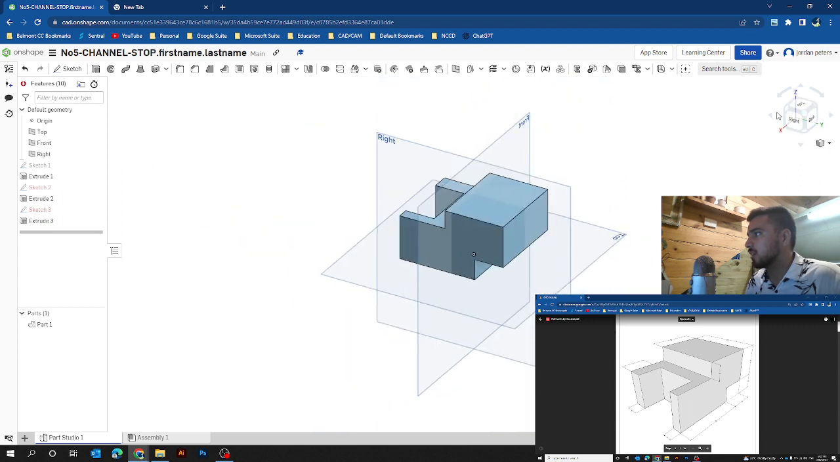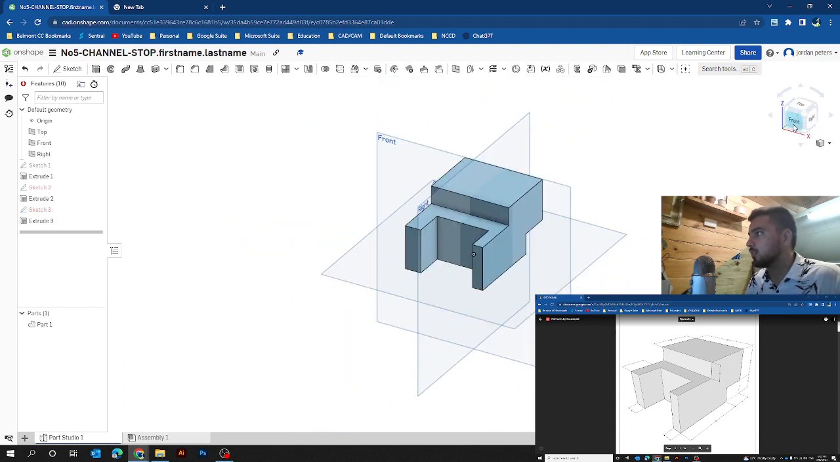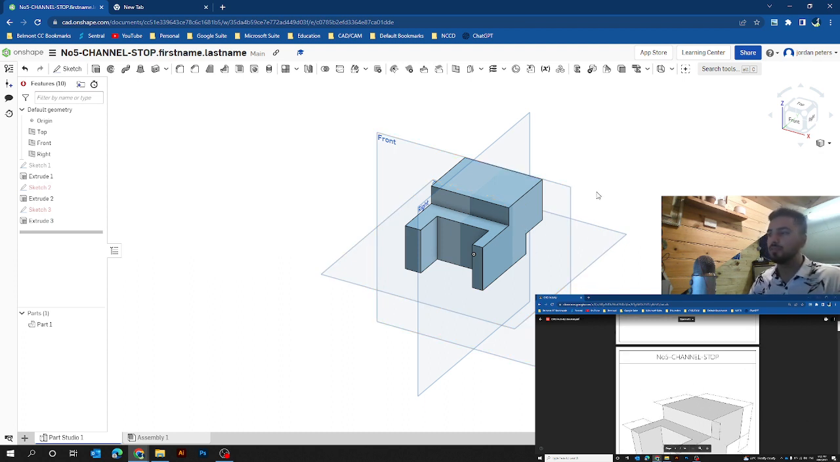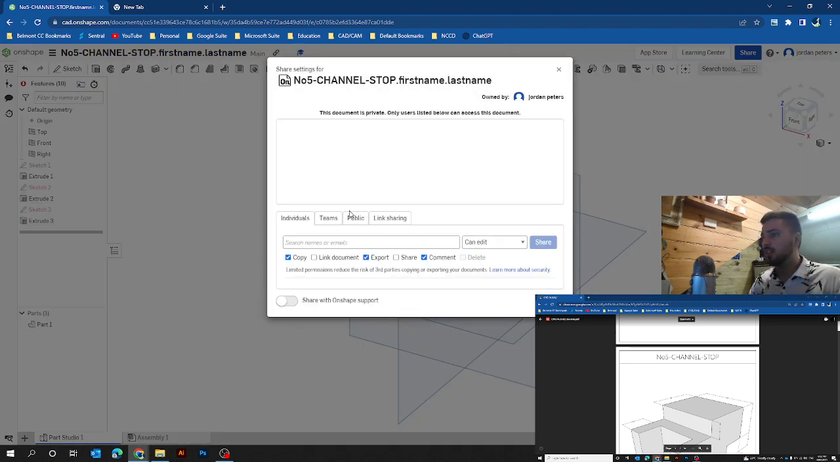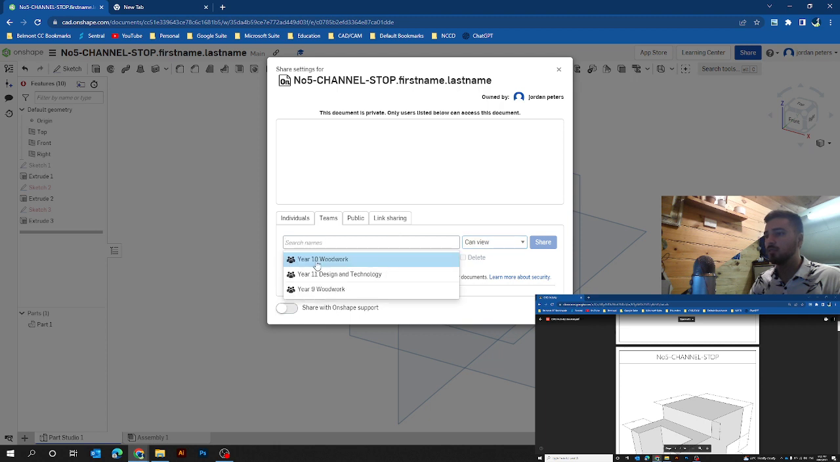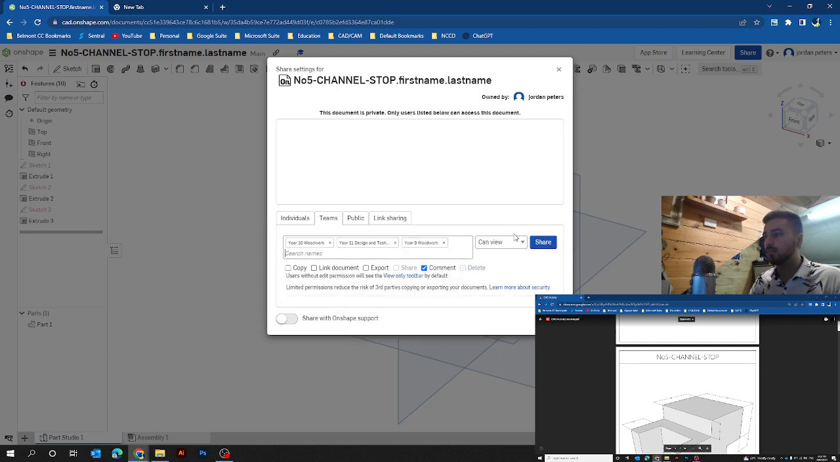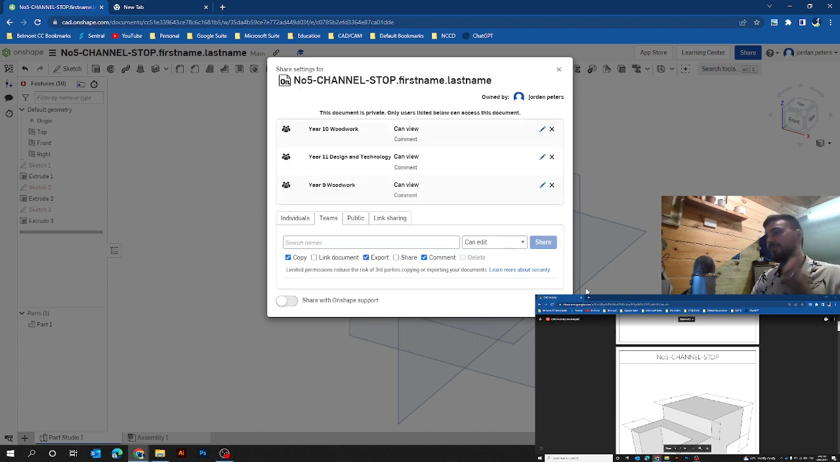So now if we come back to our top view, so the front, right and top, we can see that we have our CAD channel stop, number 5 channel stop. I'm going to left click on share, I'm going to go to teams, I'm going to go to Can View, and I'm going to share it with all my teams. Share. And then when it pops up there, I'll go back home.